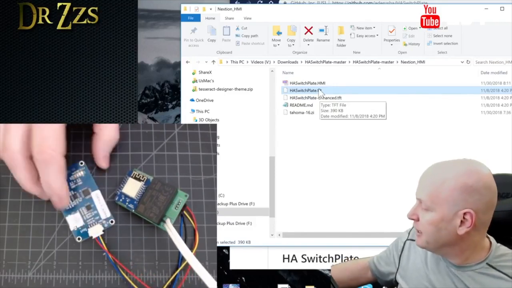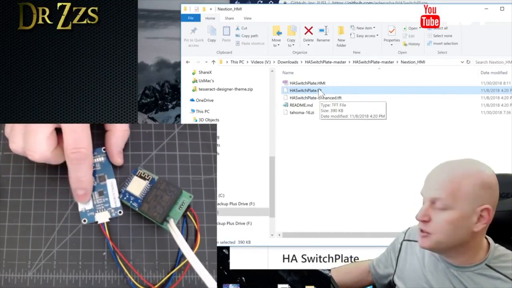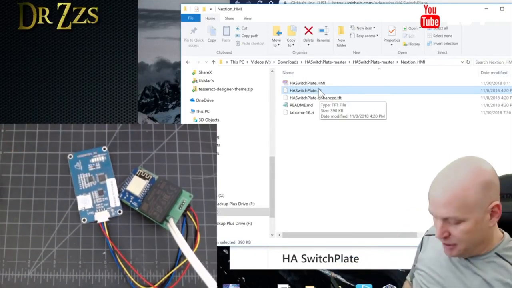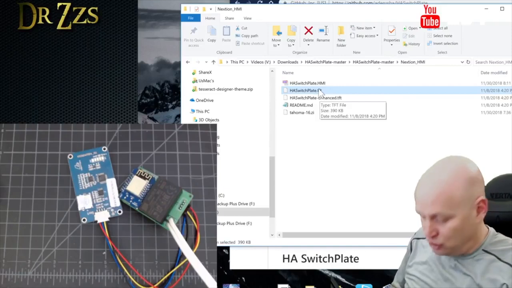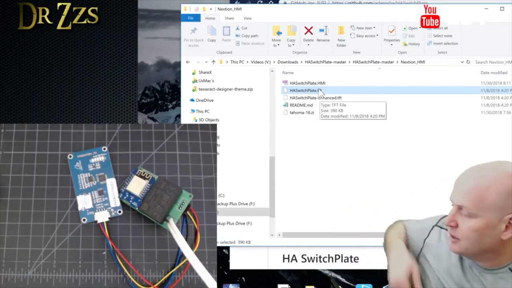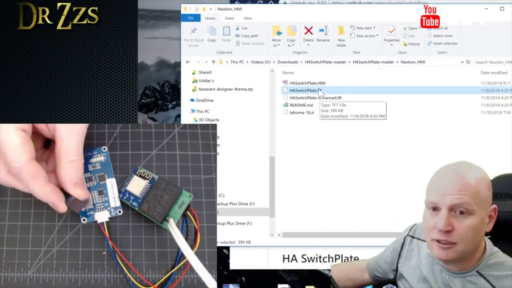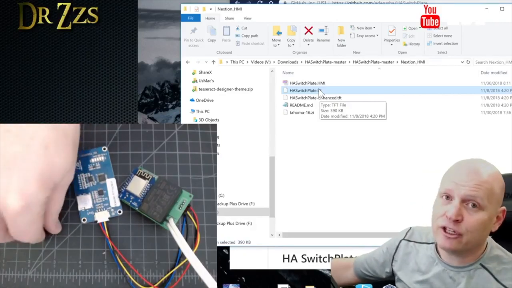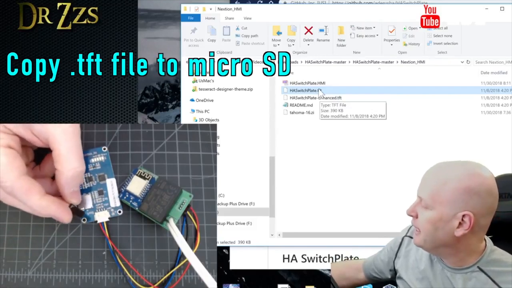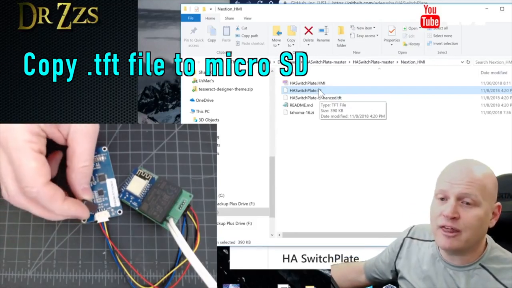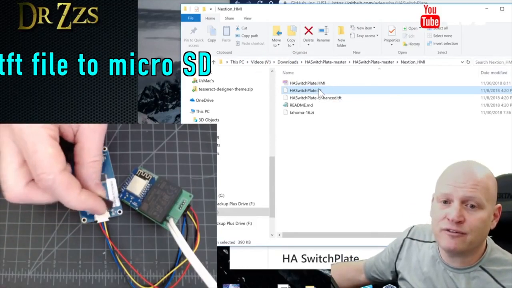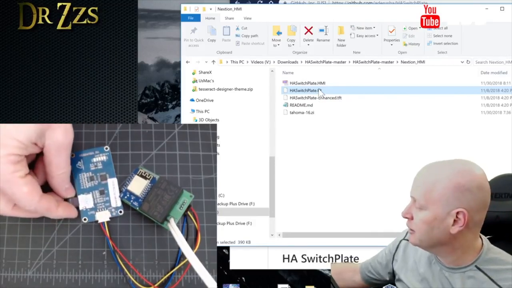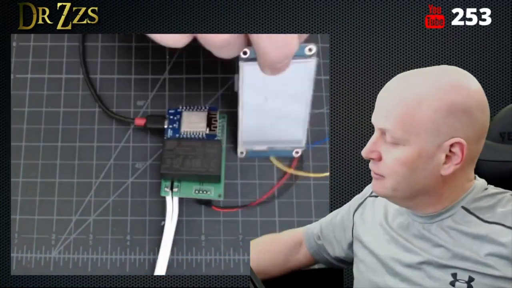The display has a little spot on the back here where you can put an SD card. So I'll skip the step, but essentially all you have to do is get a micro SD card like this little guy here, a micro SD card that is formatted as FAT32. That's important. And then you just copy that switchplate.tft file onto this card. And then you plug the card in. Just pop that sucker in there.